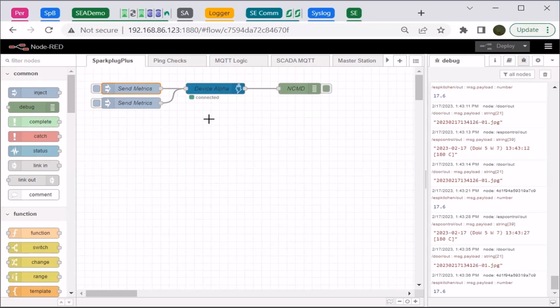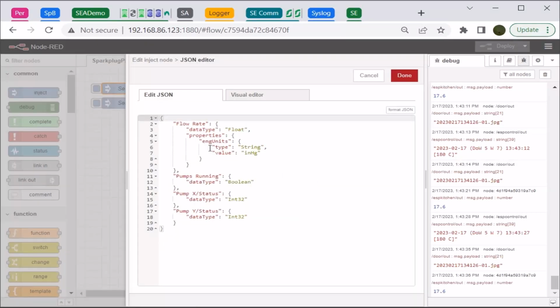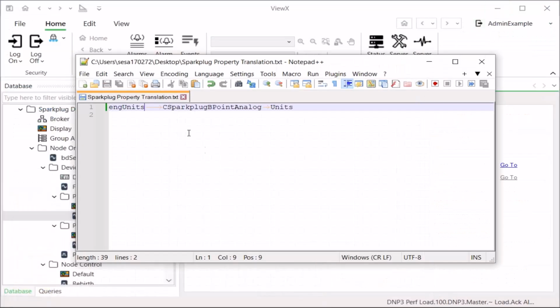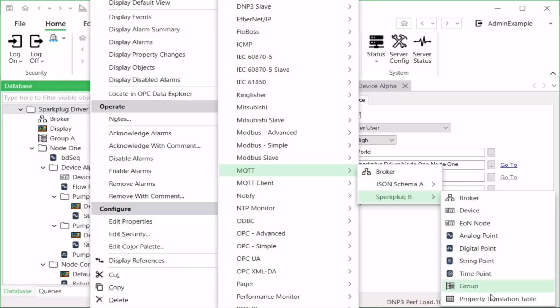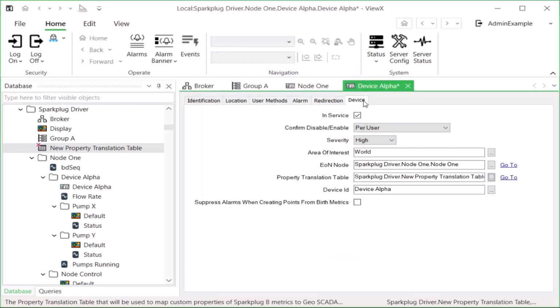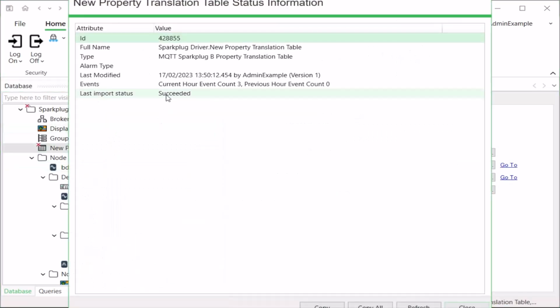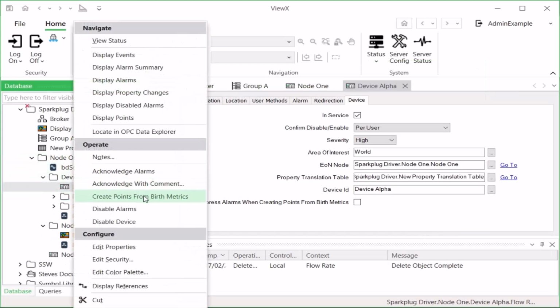Remember when I mentioned that the birth message can contain properties like engineering units for the metrics sent in the birth message. These values can be configured by Geo SCADA when the points are automatically created. The item needed to make this work is called a property translation table. Let's create a text file to define how Sparkplug properties map into Geo SCADA properties. In Viewx, we then create a property translation table item, and we attach it to the relevant nodes and devices. We then import the text file, and it will check that it was formatted correctly. Finally, we'll remove and reinstate the analog point, showing that the unit's property has been set from the Sparkplug device.